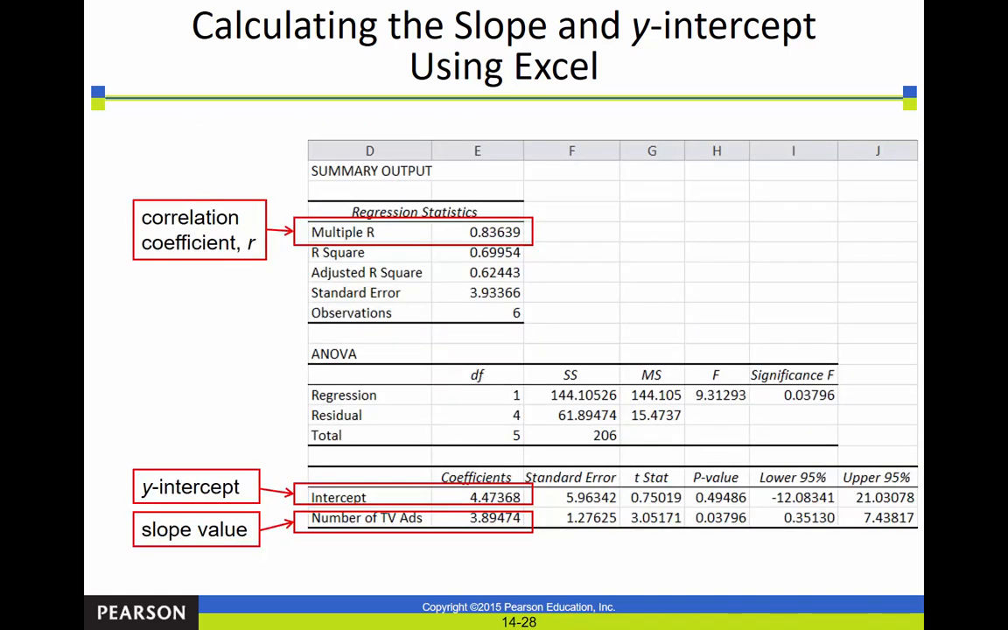And this is what the output will look like. So the thing that it labels multiple R, that is the correlation coefficient. So instead of having to do a separate function for it, that's right there for you. And the thing that's labeled intercept under the coefficients line is our y-intercept. And the thing that's labeled with the x value, in this case number of TV ads, that is our slope.